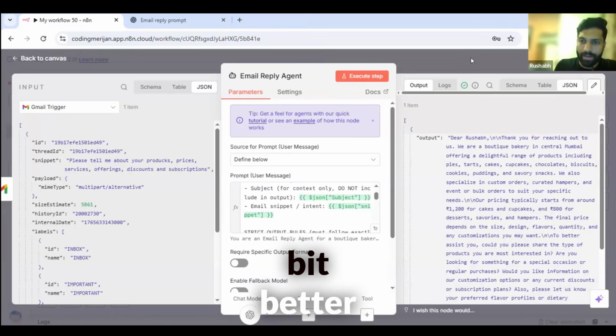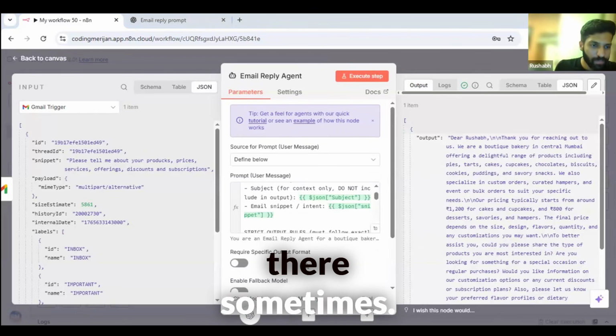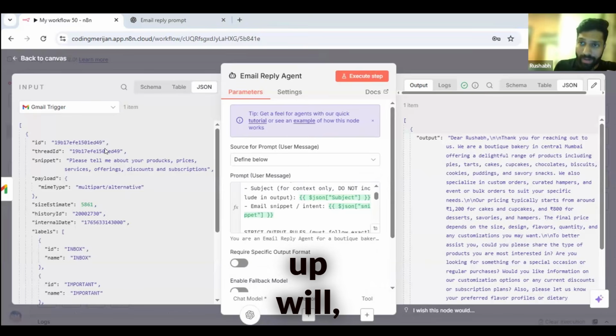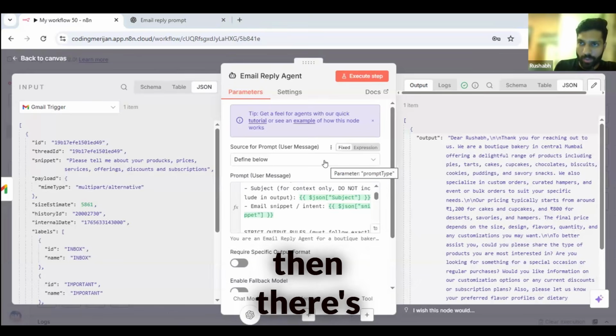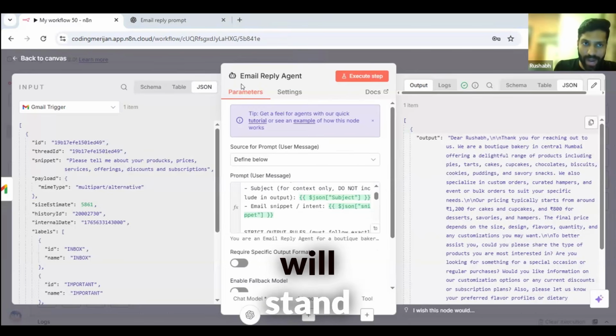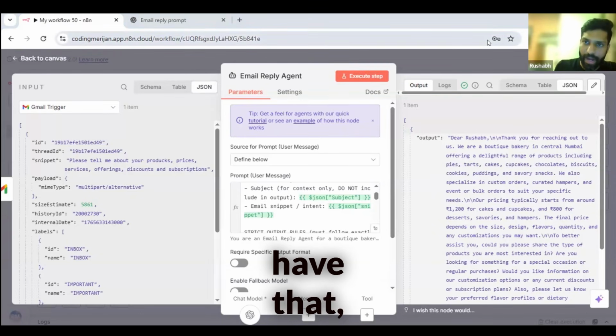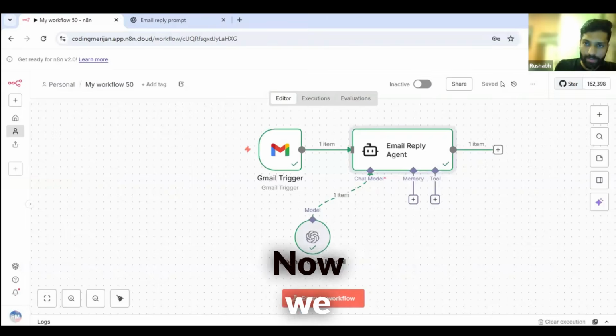We made it a little bit better by taking out that subject line from the email body, because we don't need it to be there. And AI agents can act a little bit here and there sometimes. So yeah, cleaning things up will get you noticed. If there are five other people who build AI automations, and then there's you, and you know how to take care of these small things that play a big role in the long term, then you will stand out wherever you are. So that was just something to keep in mind. Great. So now that we have that, I'm going to hit save. Now we have the output of the AI agent ready to be sent back to the email.